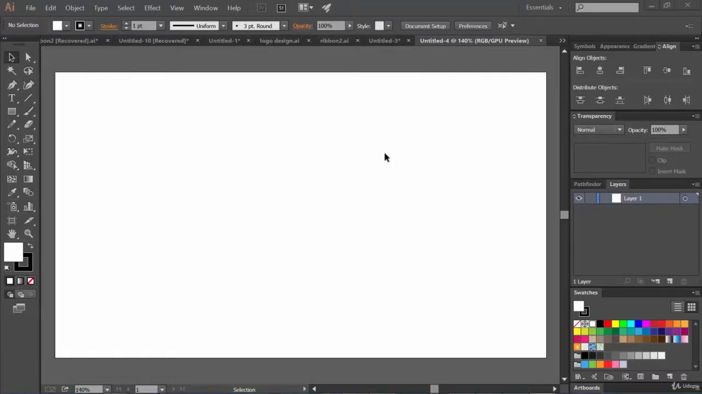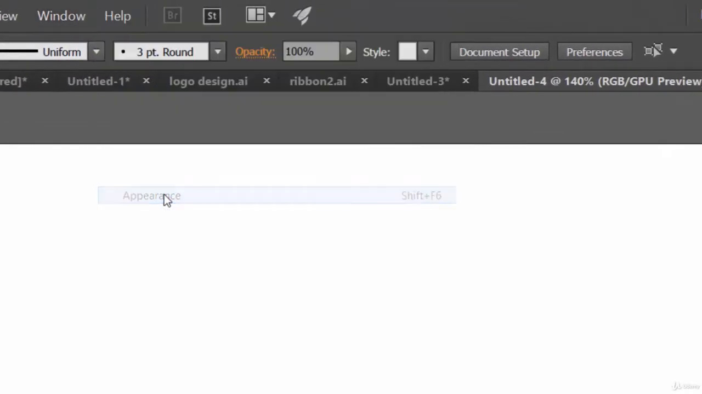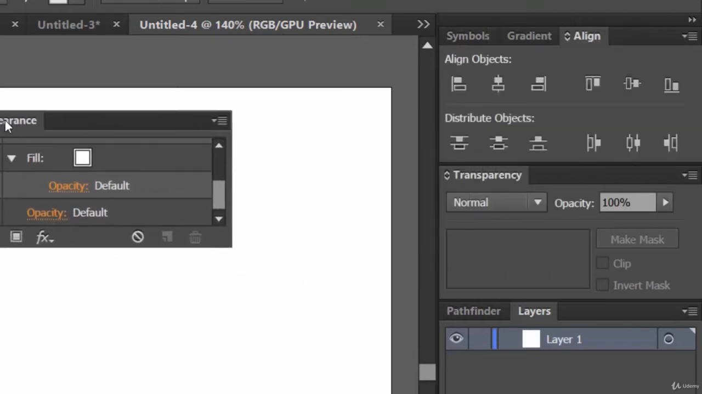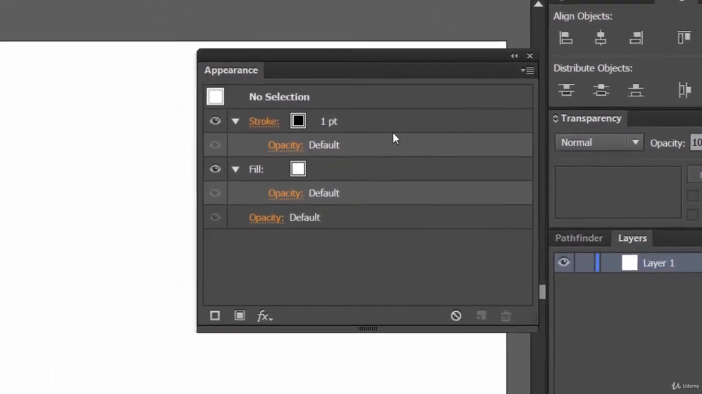Hello friends, in this lecture we are going to take a look at the appearance palette. So, where is this? Let's go to the Window menu, and here it is, Appearance. You can see that it's here. Let's drag it here. Now, here you will see various options.